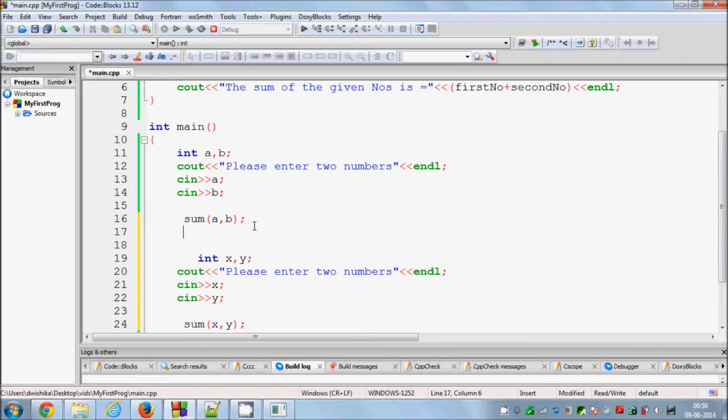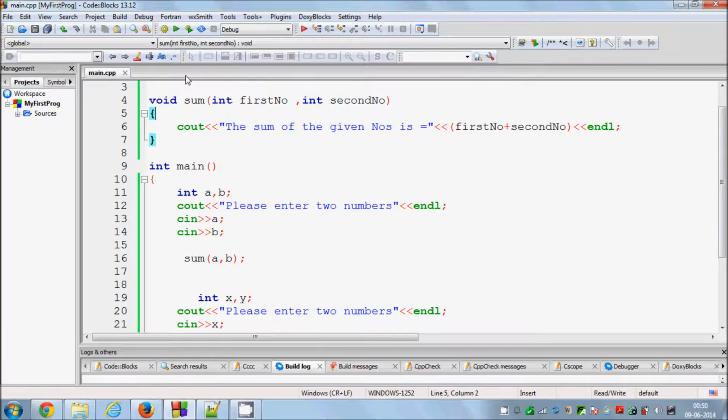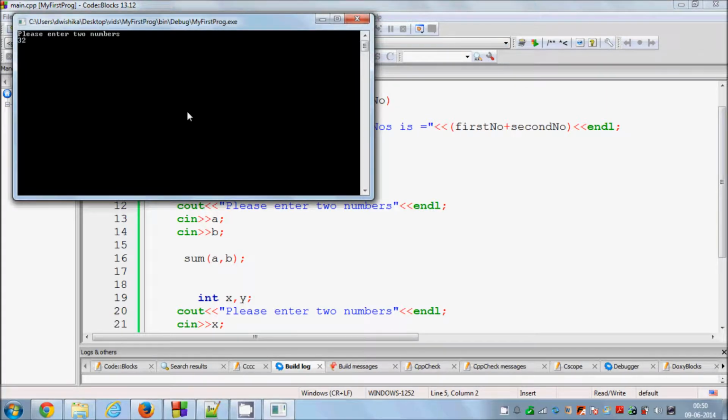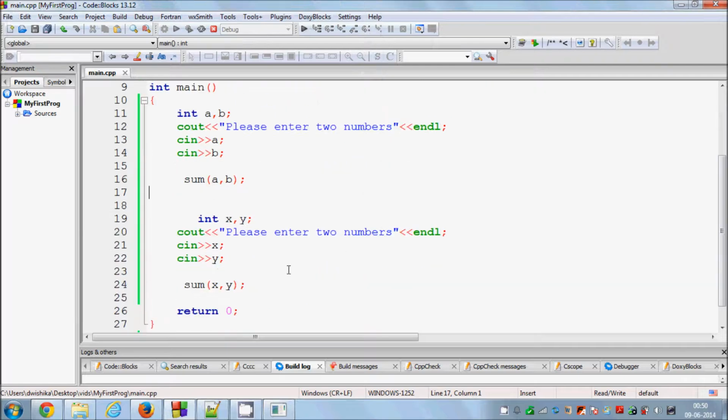Let's build our program and then let's see what happens now. Run the program, enter two numbers, some numbers I will give for the first time, and once again it asks for giving me two numbers. Once again I will give two numbers, and it will execute the same function once again. So whenever you need to add two numbers, you can use this function again and again, and you can pass any two variables inside this function which has to be of data type int.